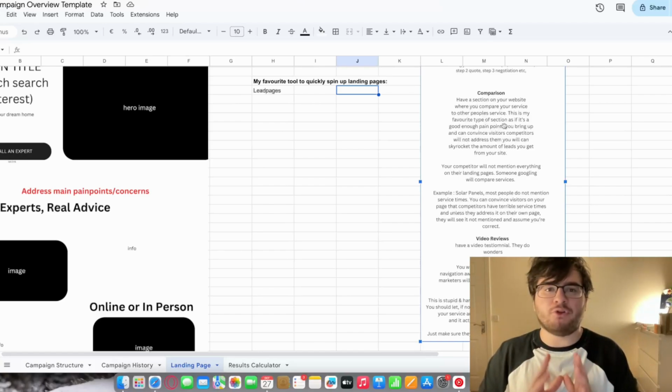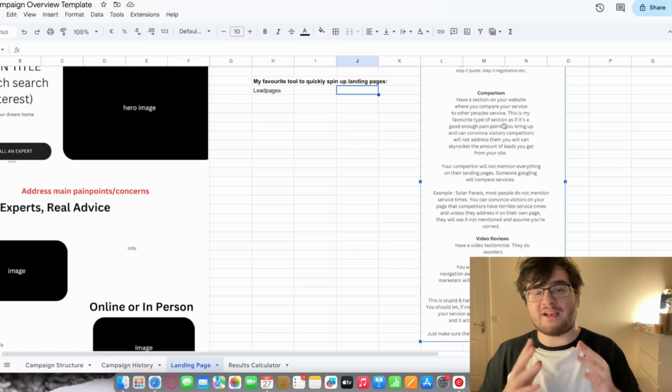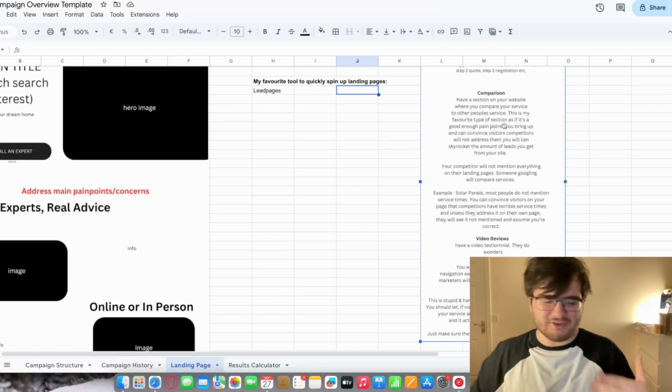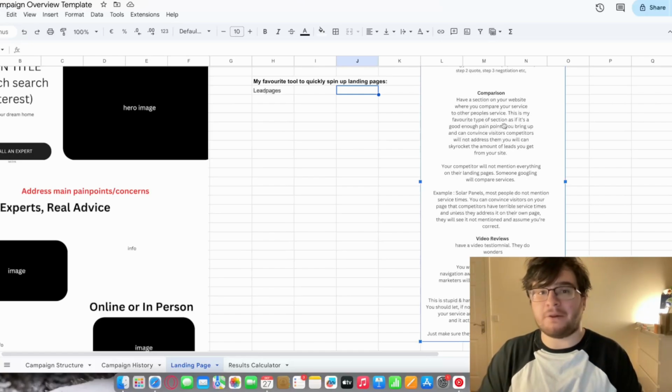So I'm going to give an example, not from the real estate industry, just because I have a really good example, and that's solar panels. Most people on their landing pages never mention service times. Service times being what happens when your solar panels break. And most competitors didn't mention it, and they were generally not very good about servicing panels in general.